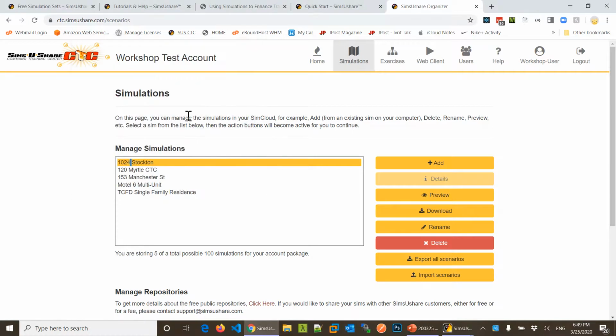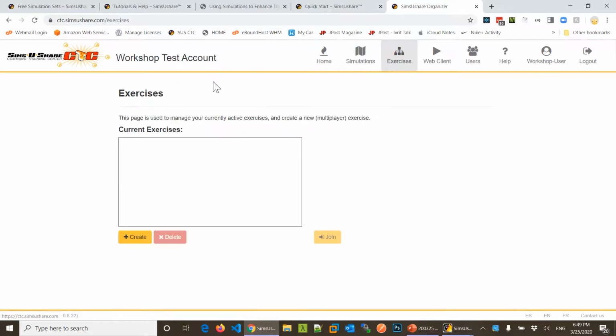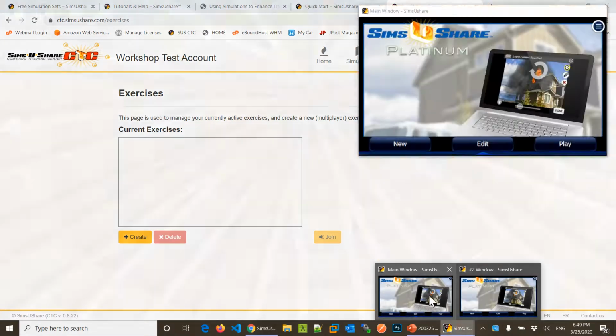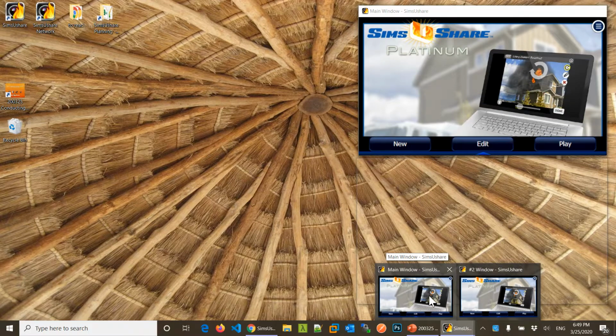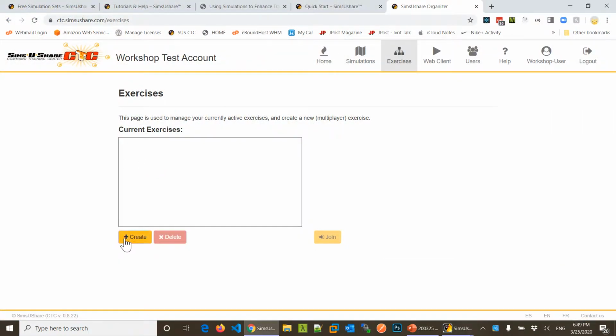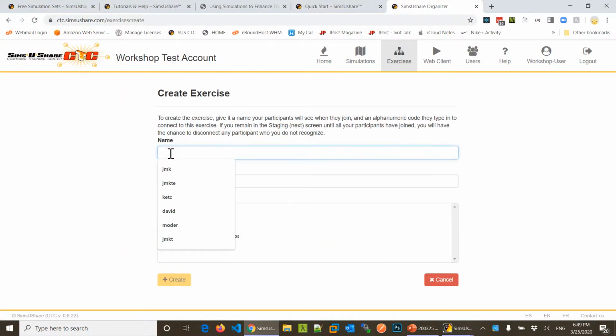But now let's go over to exercises and start an exercise. To start a multi-company exercise, first have your crews in their respective locations. If they actually have SimsUshare, have them open up SimsUshare. And what you'll do here is create an exercise and give it a name. I'll say something like 123 Main Street.